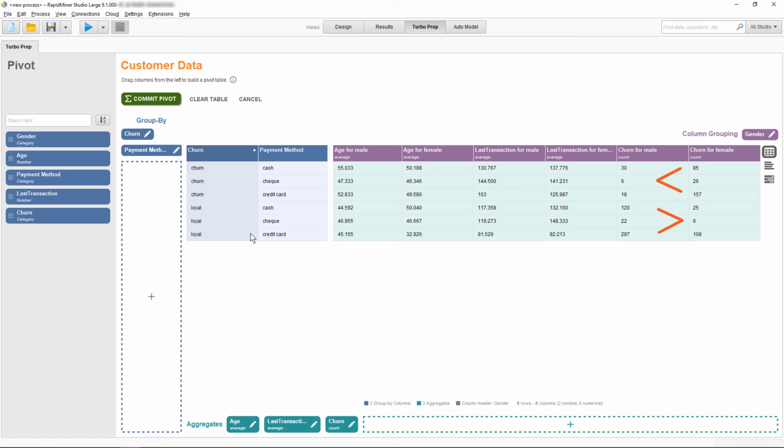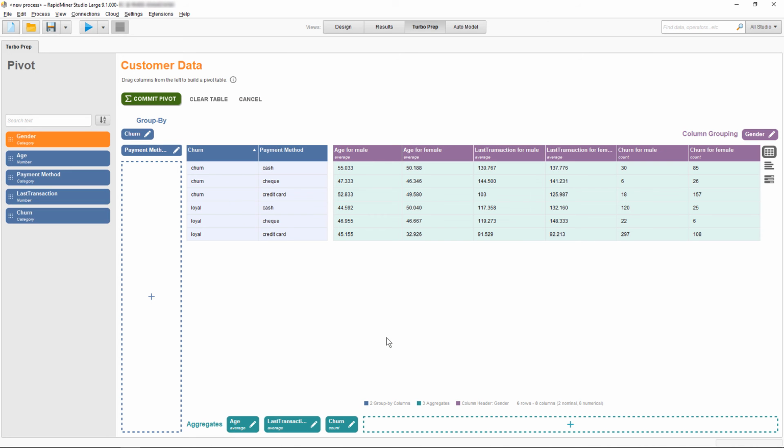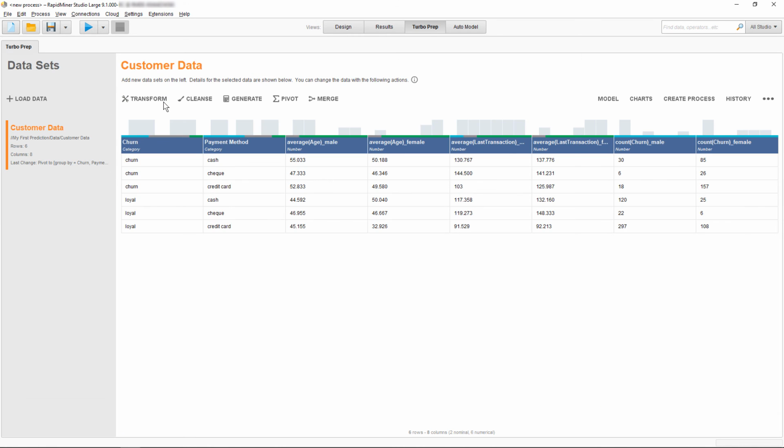We can show the details for this column here, which tells us that the two classes, male and female, are roughly equally distributed, so that cannot explain the difference in the overall numbers. So in a real-world scenario, we'd probably want to investigate this pattern further, which could then help us reduce our churn rate. If you would want to use this table for further analysis, then you only need to select Commit Pivot, and then you can either save it into your repository or export it into various formats.